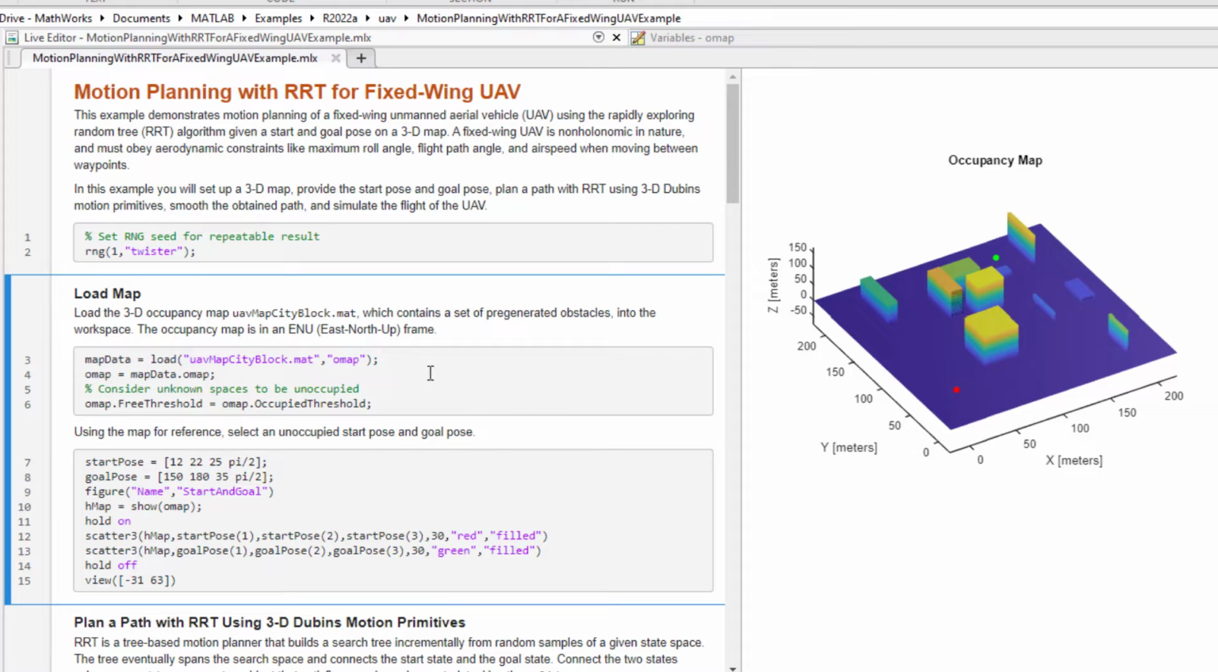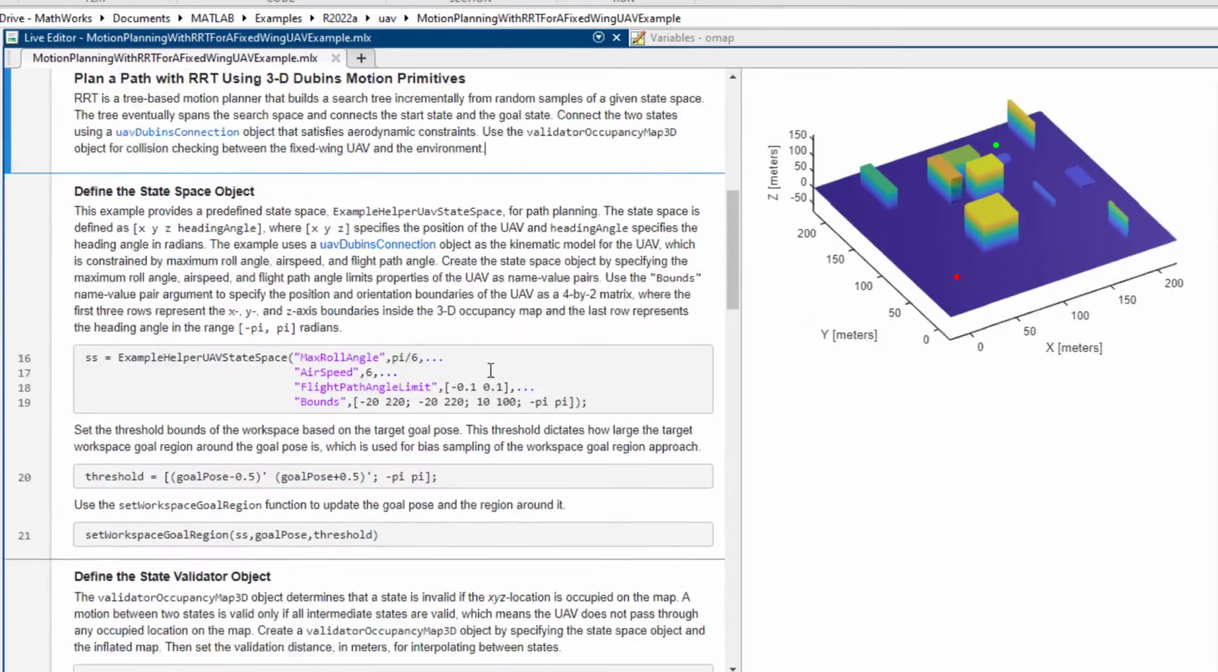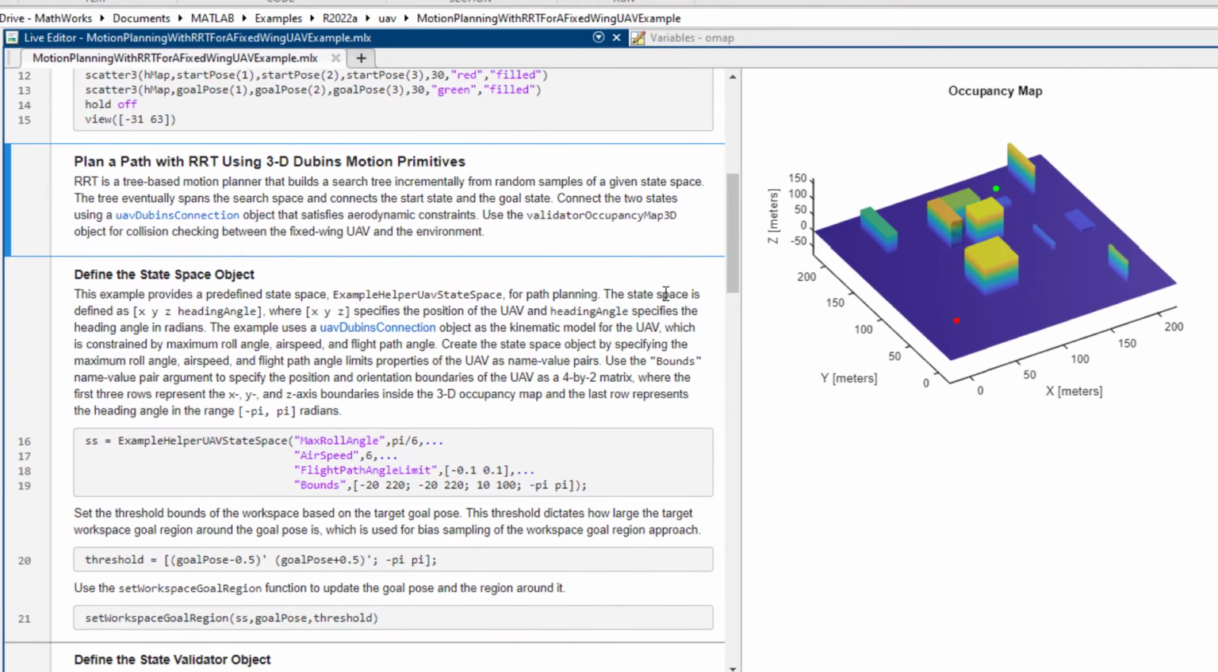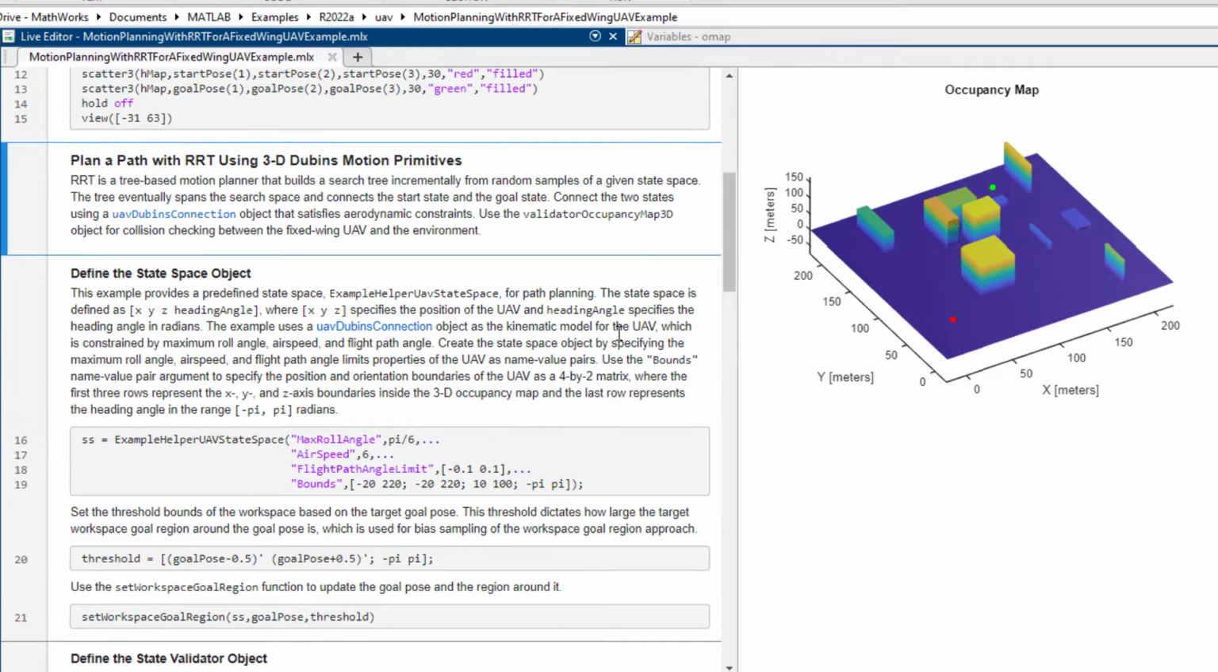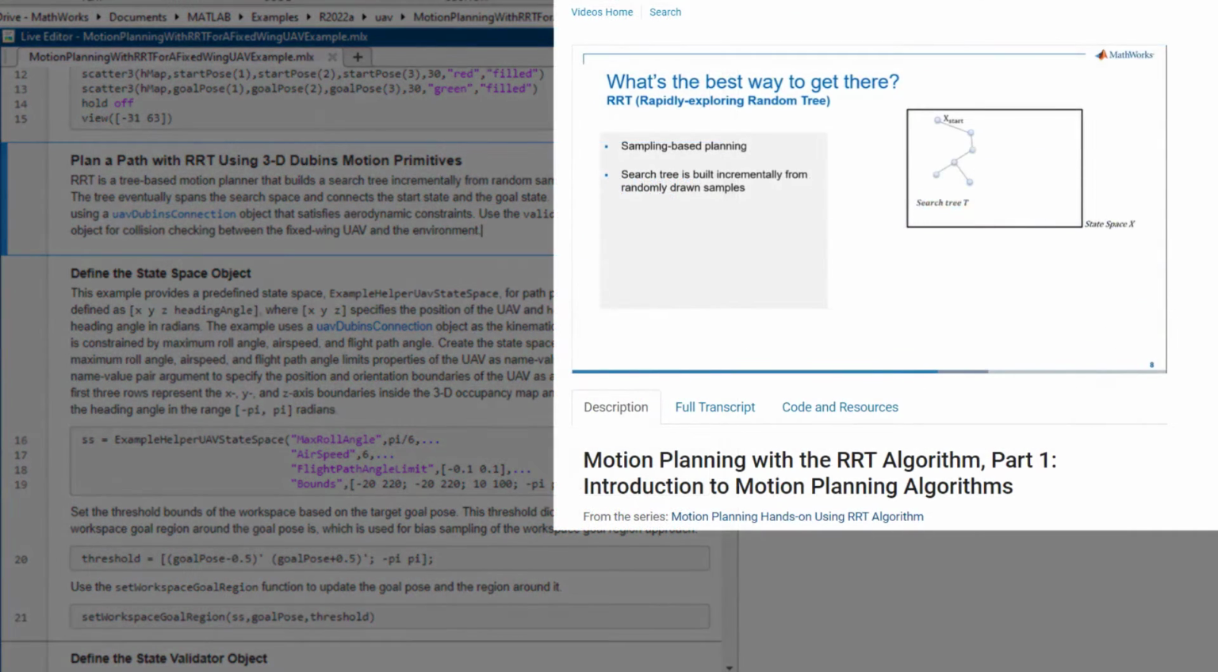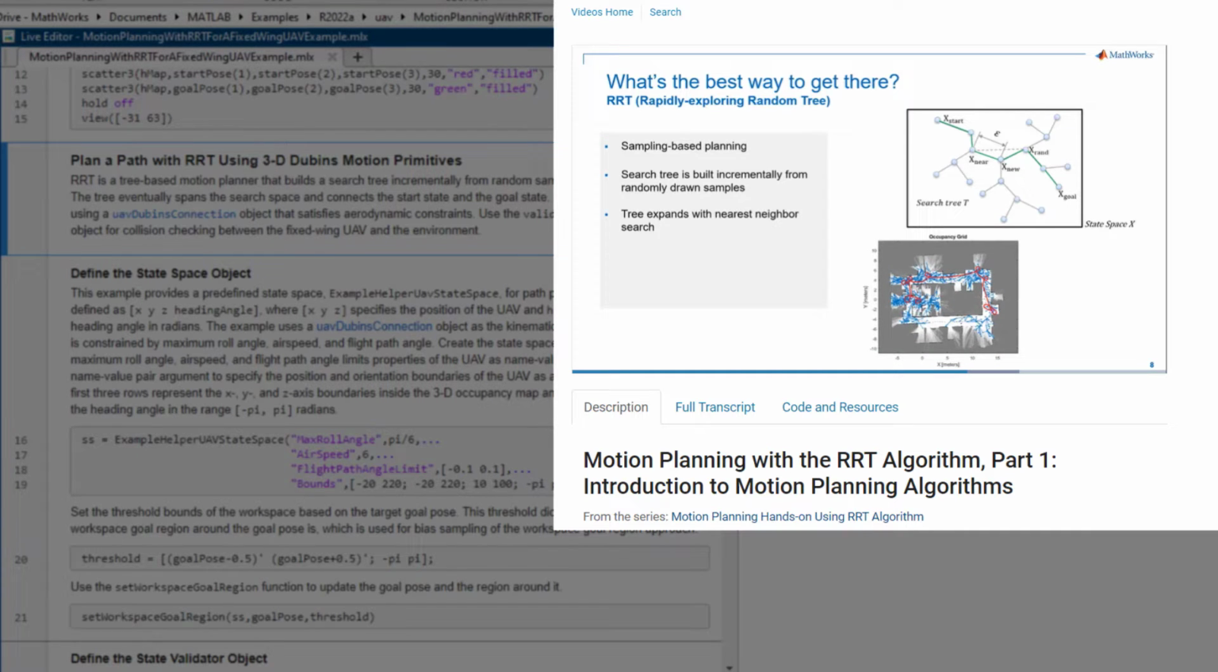The next step is to plan a path between the start and the goal location. Now before going into the implementation of the RRT algorithm with MATLAB, let's take a quick refresher on how it works in theory. So RRT is a tree-based motion planner that builds a search tree incrementally from random samples of a given state space. So the state space is a representation of the map in a way that the UAV understands. That means it needs to account for the aerodynamic constraints of the UAV. The tree eventually spans the search in the state space and connects the start state and the goal states.